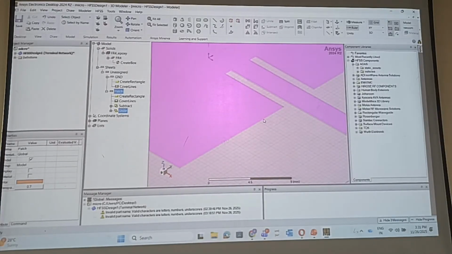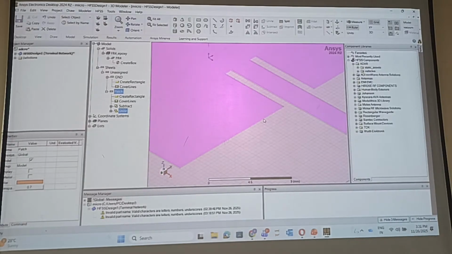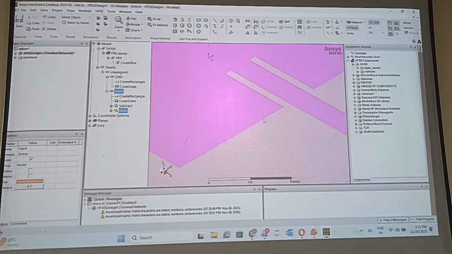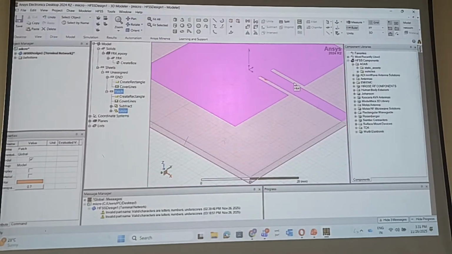So we have to again change the plane and draw this rectangle. Over here we have to create a lump code. Whenever a waveguide is there, choose wave code. When we are going to design an antenna, choose lump code.